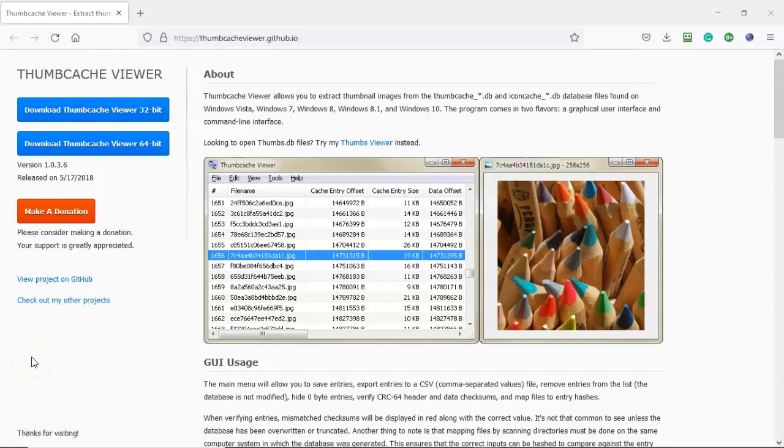Thumbnail cache files have been used by law enforcement agencies to prove that a file of interest was stored on a Windows operating system's hard drive, even if it was deleted. When a user deletes a file, its thumbnail remains in the cached file.